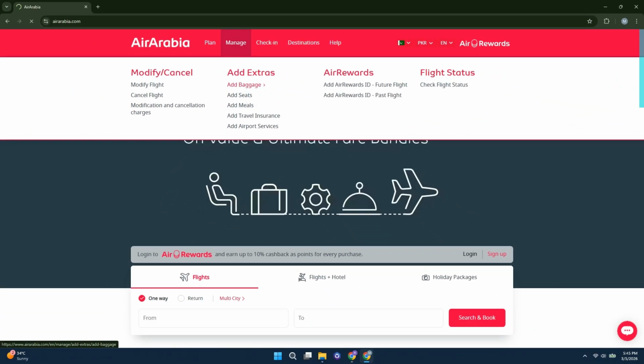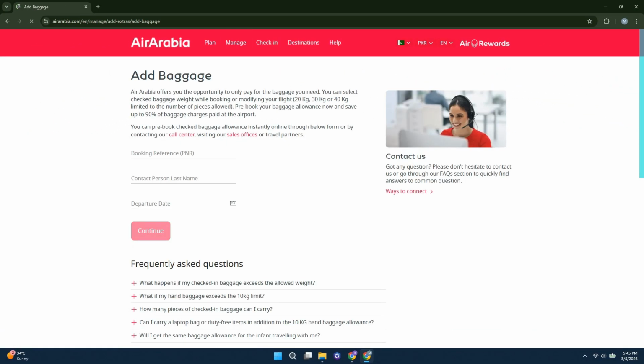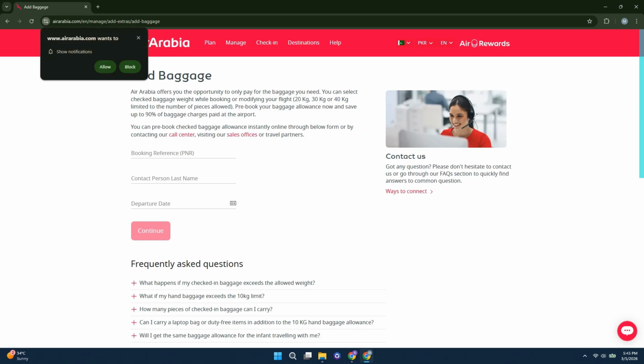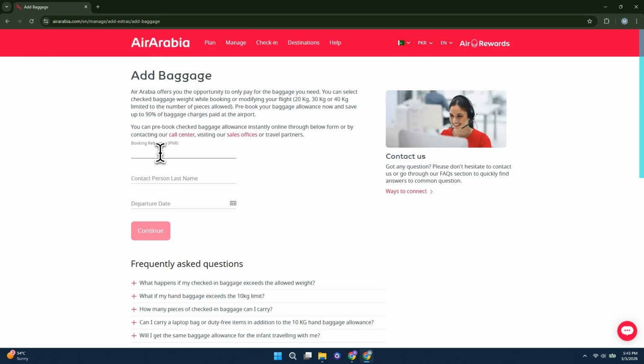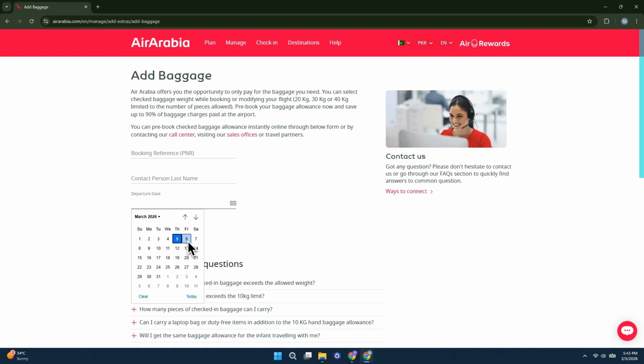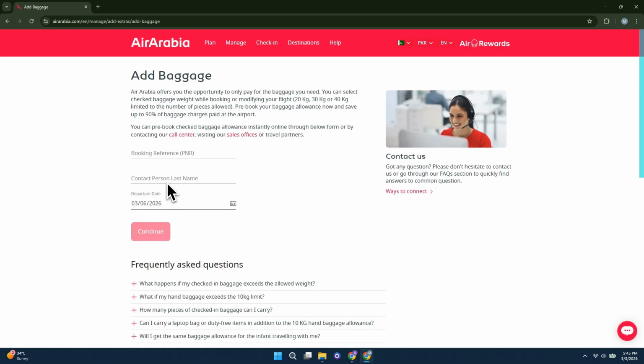After clicking on it, you will be taken to a page where you can add extra baggage to your booking. Air Arabia allows passengers to pay only for the baggage they actually need, which makes it more flexible. On this page, you will need to enter some details, such as your reservation number, the contact person's last name, and the departure date. After entering all the required information, click on Continue.